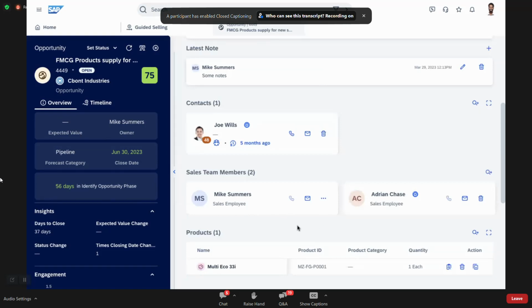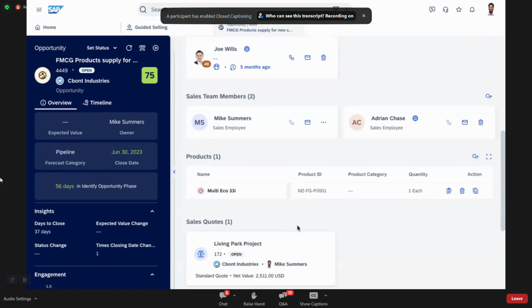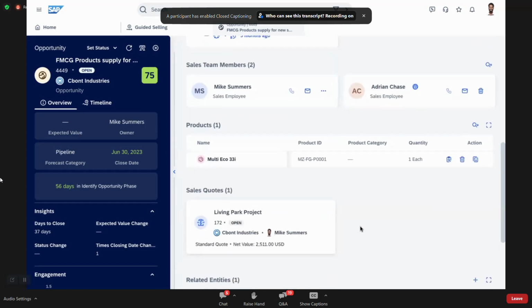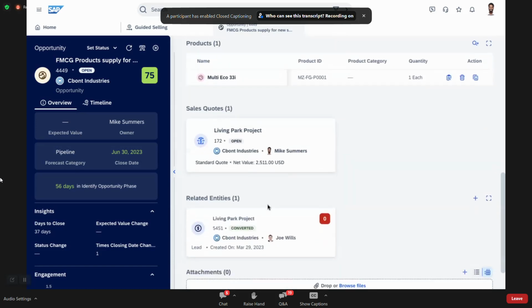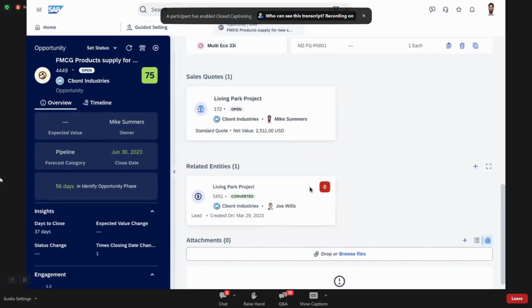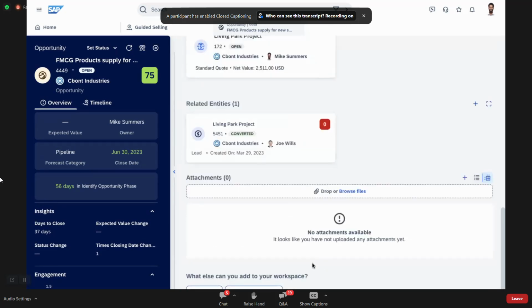You have sales team members. There are two sales team members here. You have products. There's a quote created for this opportunity. Do you see the quote here? You have related entities here. So for example, this opportunity was created from a lead. You can add an attachment, and you can also add a survey. You can add revenue partners here as well.